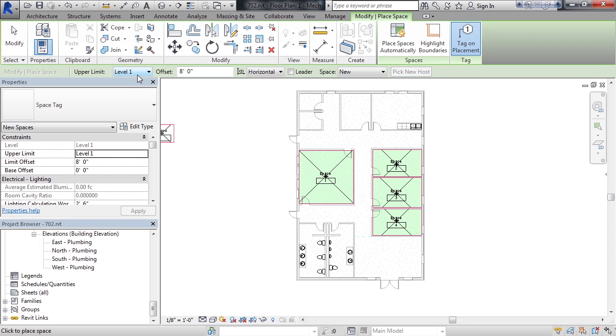Notice the upper limit is level 1 for each space. It's taking a total of 8 feet. All of that is going to be used in calculations for analysis for mechanical systems within that space.